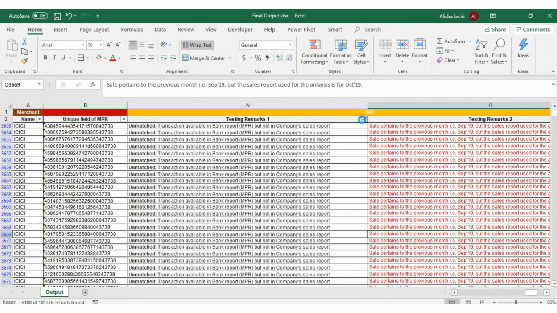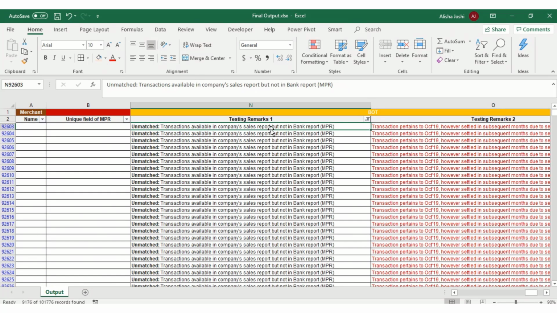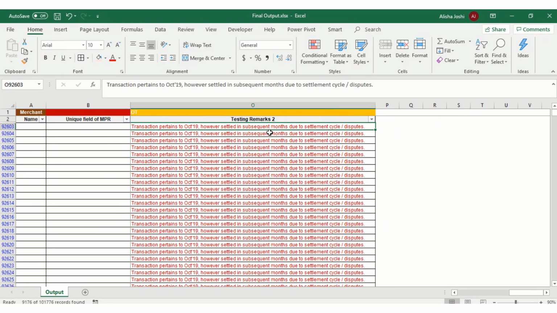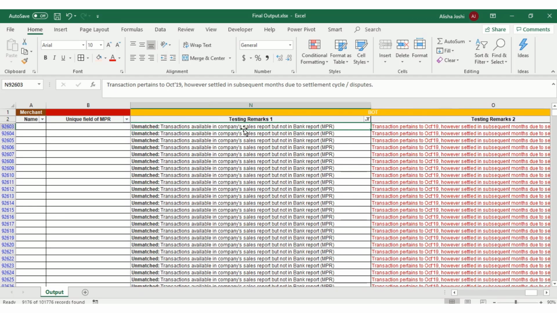Let's look into the sixth category. These are the unmatched transactions that are available in the sales report but are not there in the MPR report. On identifying the possible reason why these transactions are missing in the MPR report, the bot mentions the reason under the column testing remarks 2 as, transaction pertains to the current month, however settled in subsequent months due to settlement cycle or disputes.